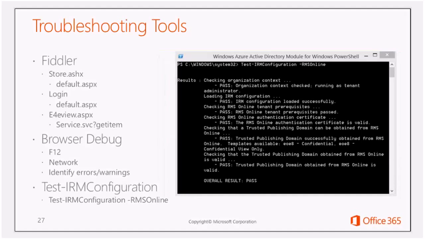And then the last one is the Test-IRMConfiguration commandlet. And again, if you connect into your tenant, you can run a Test-IRMConfiguration and include the -RMSOnline switch to perform the test against the online RMS service. And you can see from the results, it goes through a series of checks on the tenant prerequisites to verify that you have RMS set up correctly. And again, what you want is obviously the overall test to pass. If you failed any one of these, it would give you more diagnostic information to return to support with and open a ticket and all that kind of fun stuff.